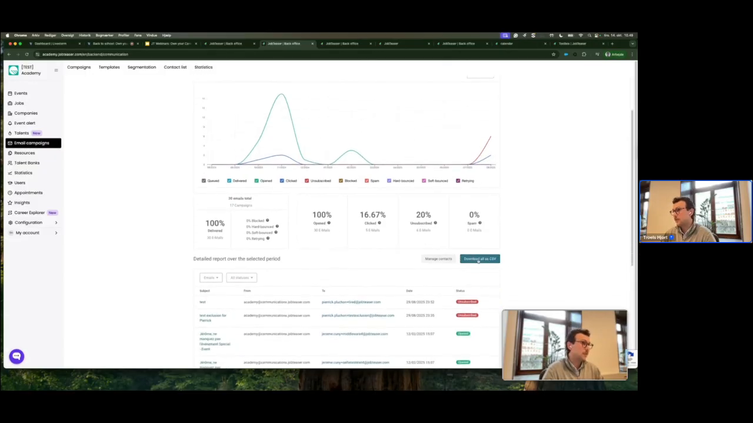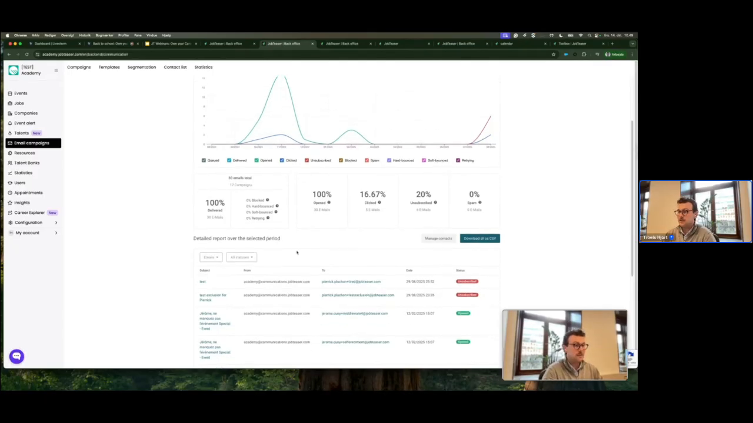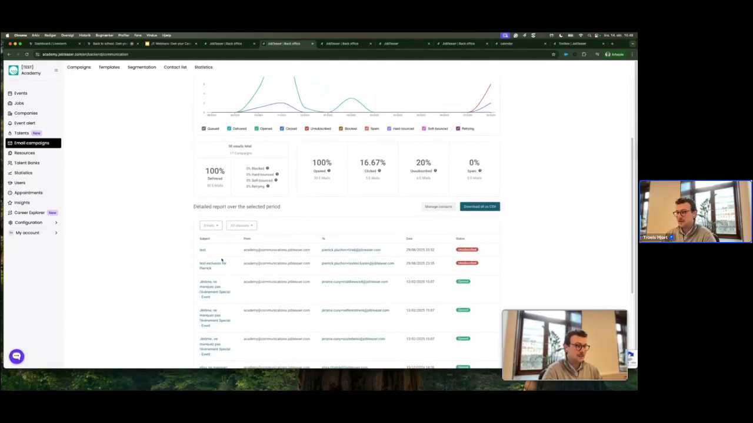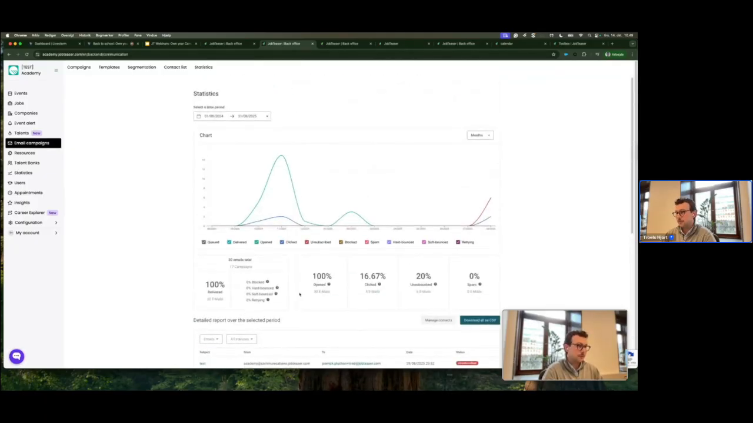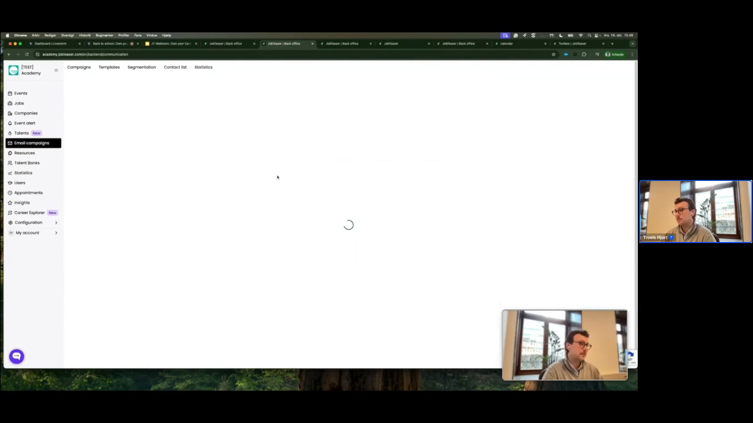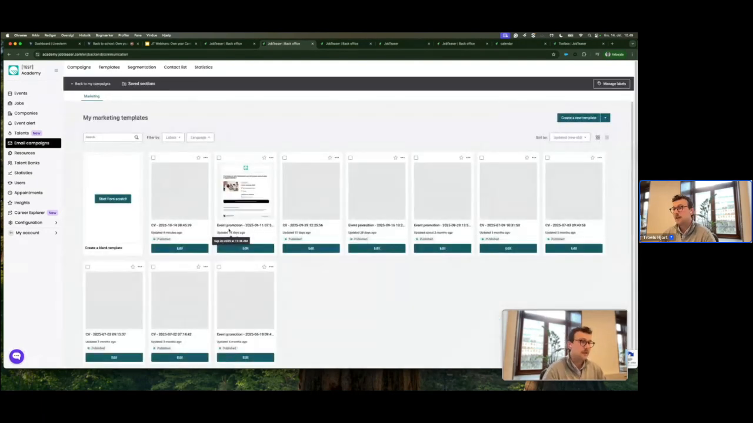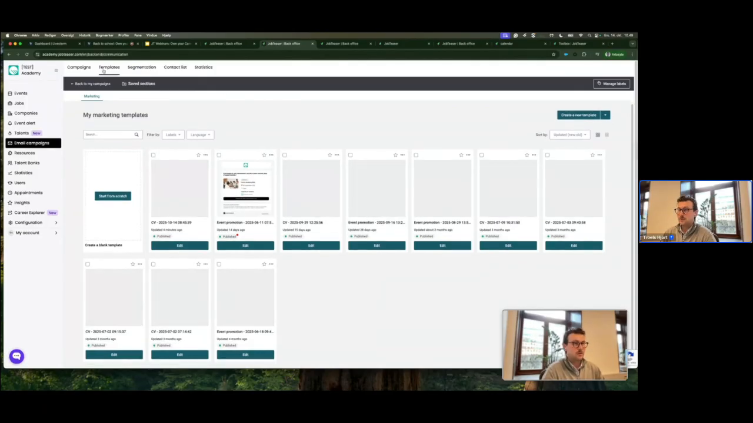Of course, as always, you can download this data if you need it for internal purposes or different reporting methods. So it's very, very easy to also see the specific details related to whatever campaign you've done here. Very, very easy to use. Again, we also have some templates if you don't want to reinvent the wheel, depending on what the purpose of the communication is. And that is just under, of course, templates.